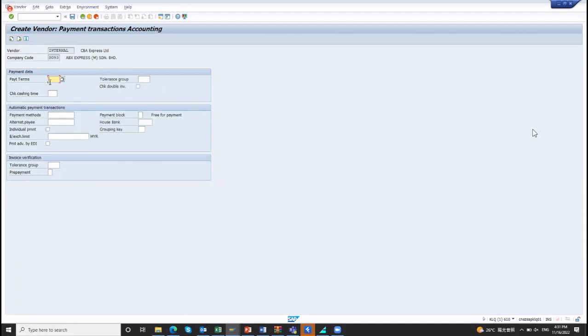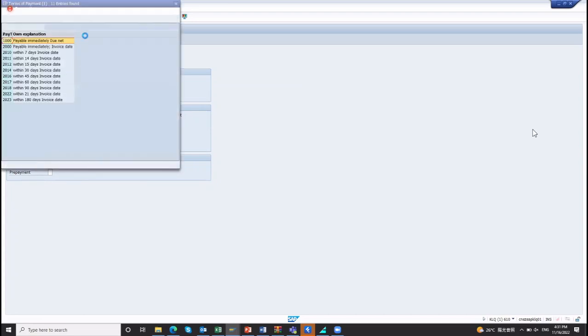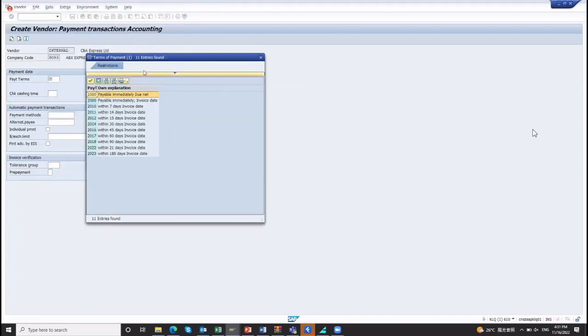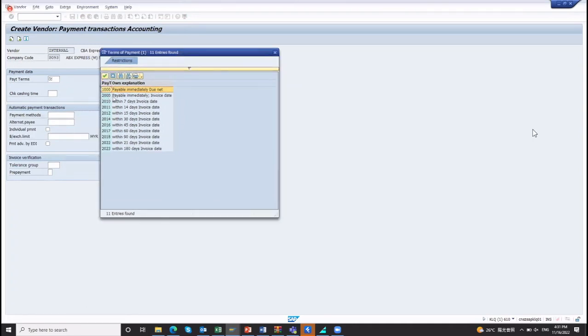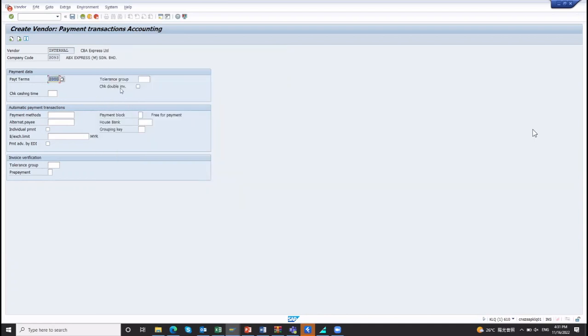Moving to the next screen, we need to give payment terms for this vendor. We can open this payment term list by this button. So we can see that inside SAP, we now have these kinds of payment terms: pay immediately, by invoice day, 7 days, 40 days, 90 days, etc. I will just choose 2000, paid immediately. And then we need to tick this box, to check for double invoices or credit memos.